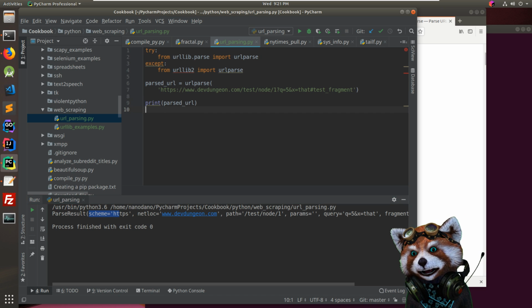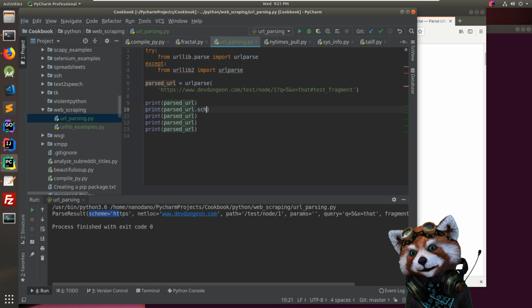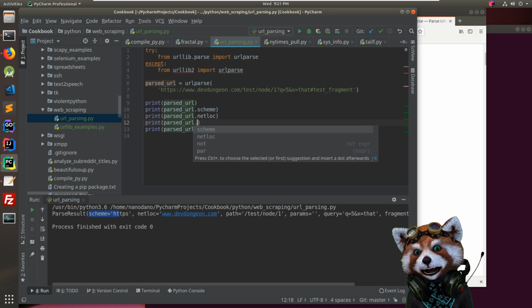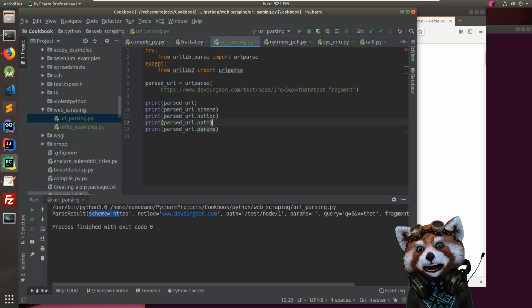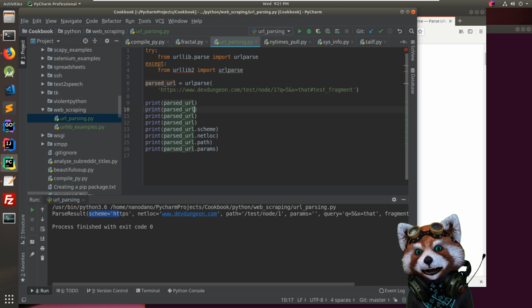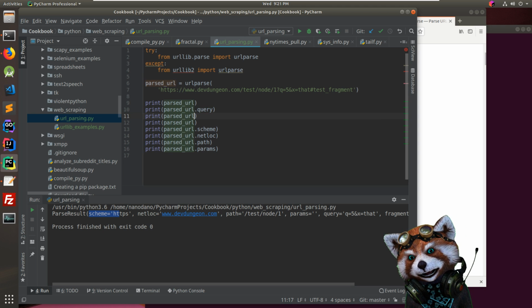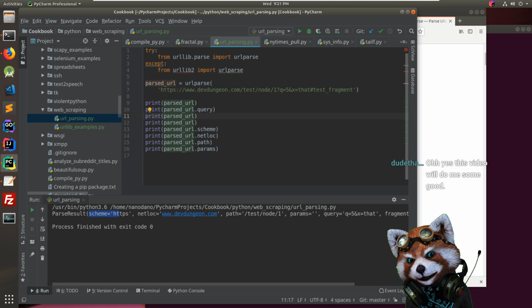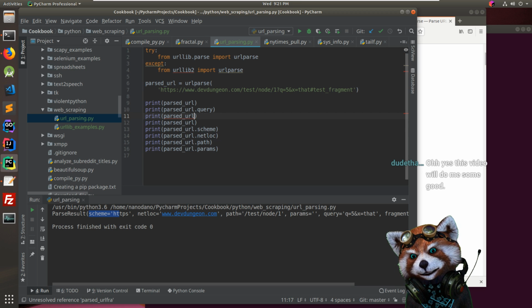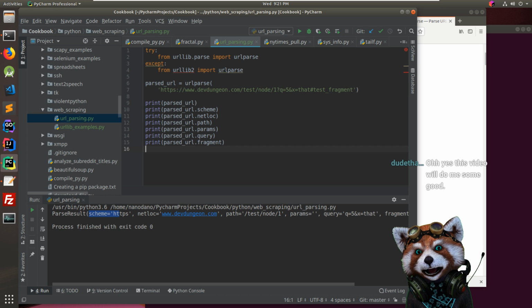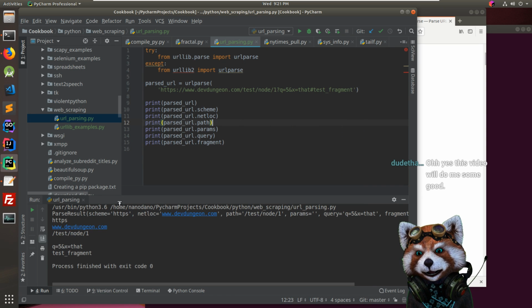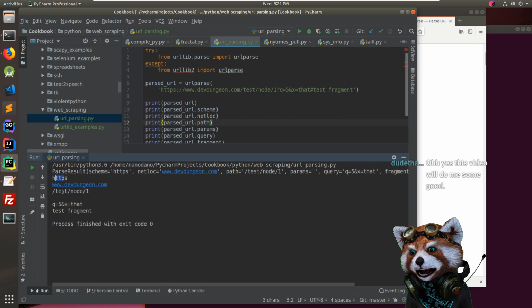Yeah, so now let me duplicate this a few times, and you can say print the scheme, net location, the path, the parameters, and what else? The query, which is all the parameters, then we've got the fragment. Yeah, so if we run it again, we'll see we got all the little pieces.